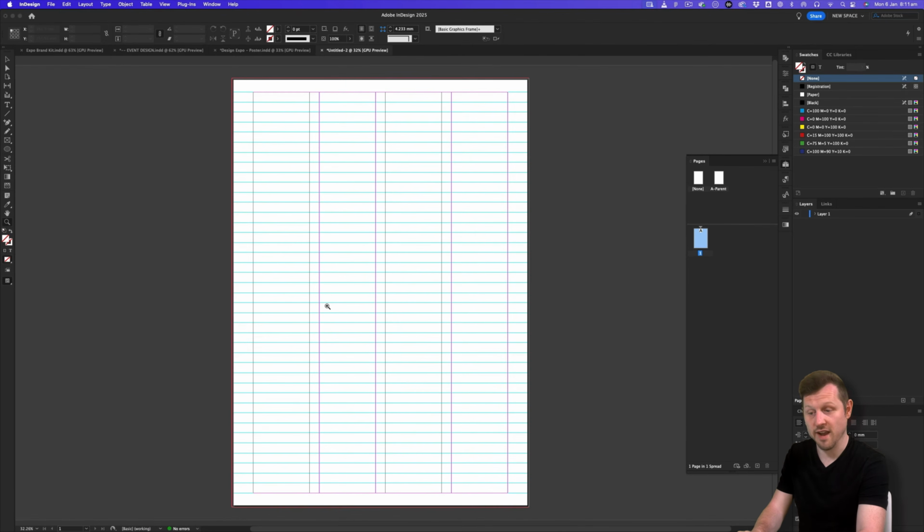Perfect. So once I have my document set up, I can now start thinking about working with visual elements. Now depending on the nature of a design, this can influence whether you start working with type or image.